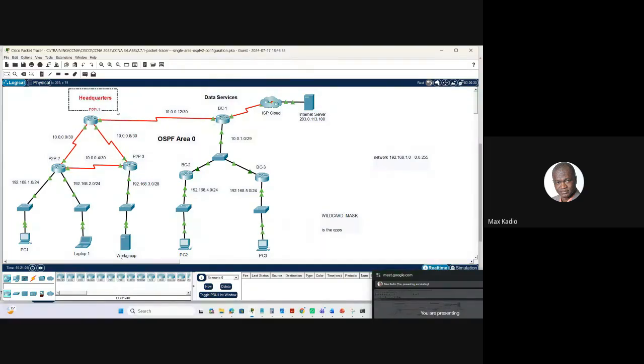We have headquarter and we have data services. In headquarter, we have one router. It's connected to other routers, and have a network here and then a network here, because on a router, each interface is a network. Then headquarter is connected to data services, and data services, we have one network here and another network here. Then we have the internet and a remote server.